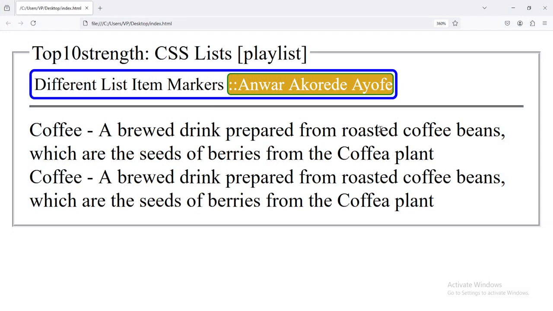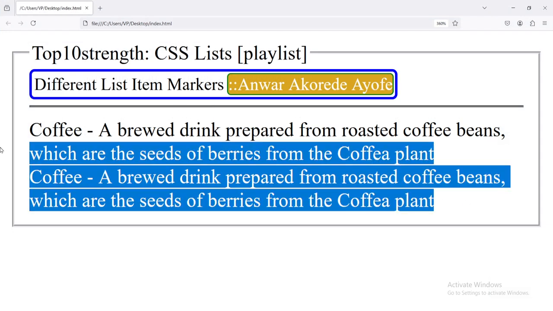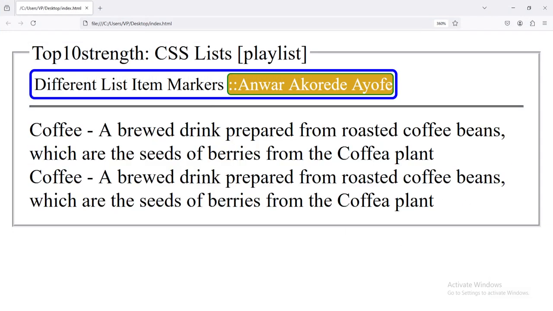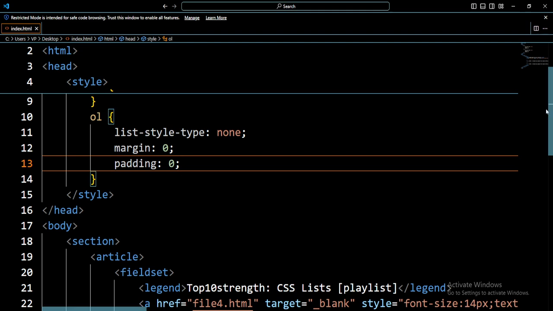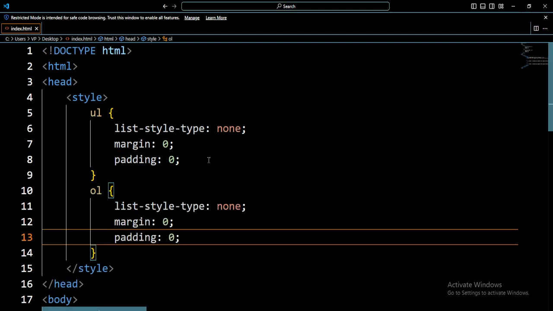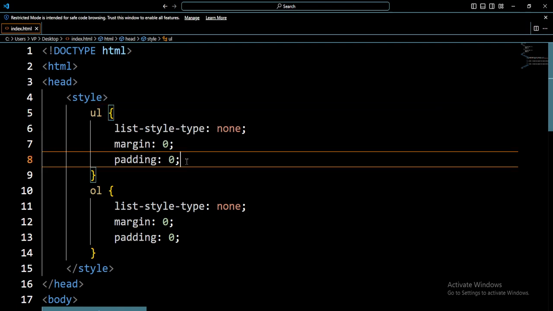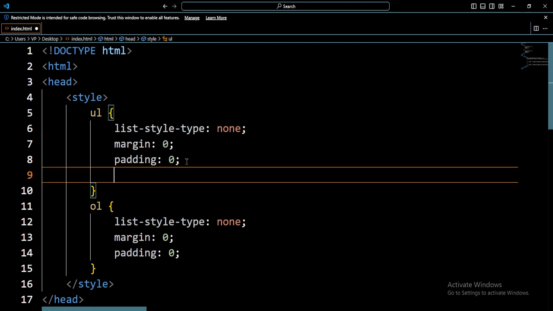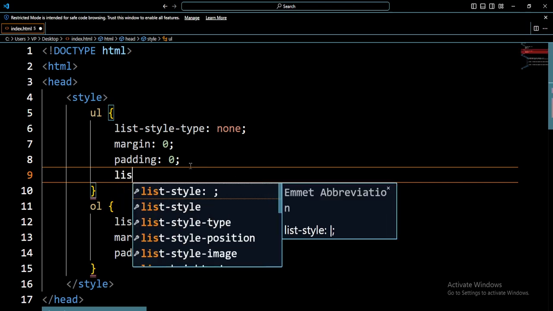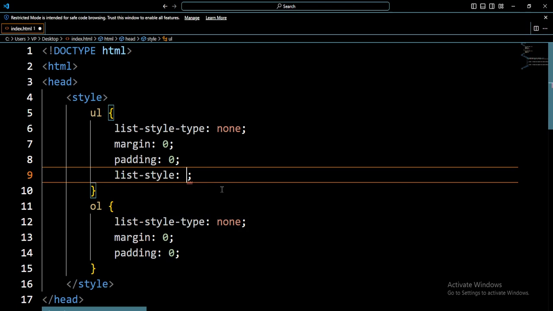Back to our document right here. As you can see, this is our list that we had in our previous tutorial. You can check it, because we removed some of the styling there. That's why you are seeing it like this. Because I've removed some of the styling, I want to put some styling there right now. So what I want to do is use this list-style shorthand property.